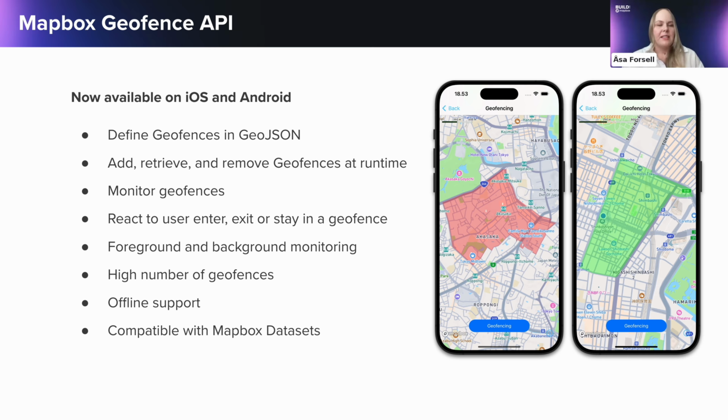The specific advantages of our geofencing solution is that we support a very high number of geofences. I would like to say unlimited. I assume there's going to be a theoretical cap somewhere, but we don't artificially limit the number of geofences you can monitor at the same time.